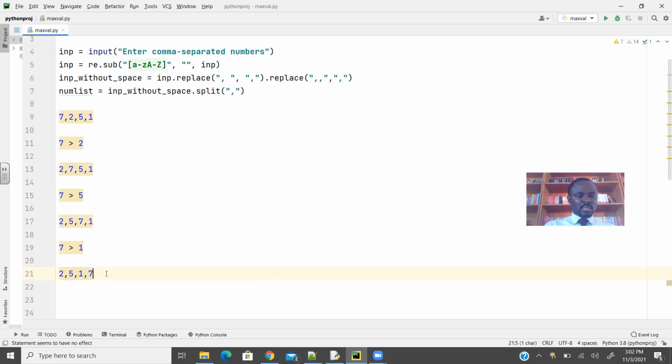So repeating this same process, we'll get the new series as 2, 1, 5, 7, right? Then I'll repeat the process. And this time we are going to compare just 2 and 1, right? So we would have 1, eventually, guys, 1, 2, 5, 7.